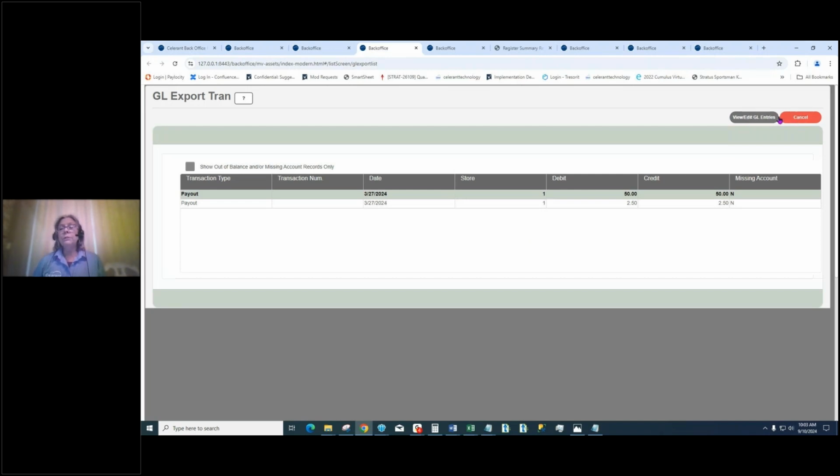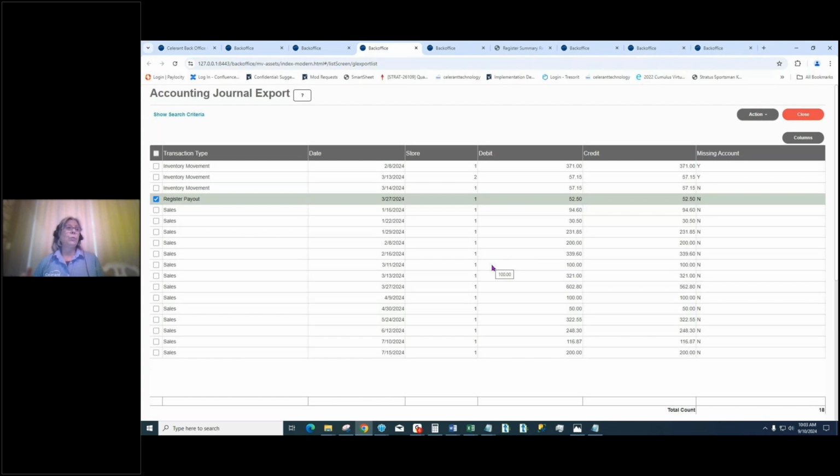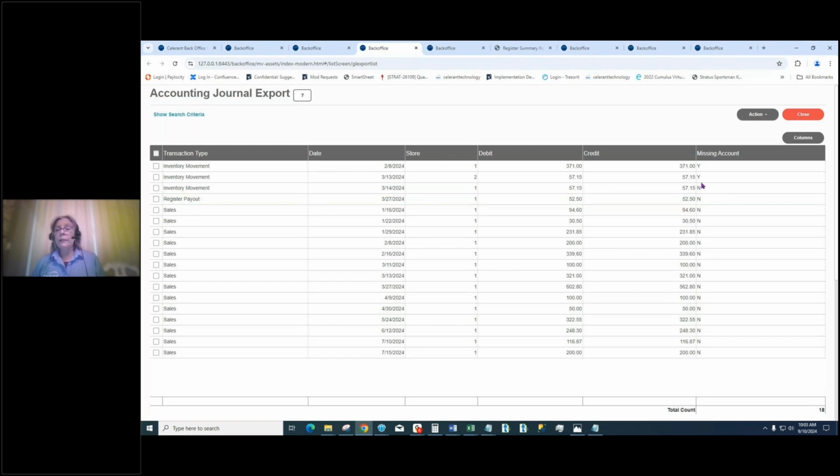You can also do a little bit of editing in there if needed. If you need a penny off, you can put it in balance, because you can only post transactions that are in balance and have all their accounts. Notice I do have some yeses here. That means these would not post until I checked and see what's not mapped. Okay, so we're going to choose the sales here.